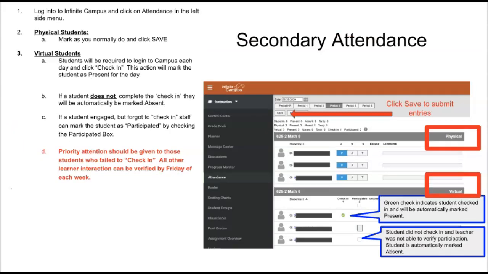The secondary look is very similar. Those students that are physically with you in the classroom will be listed here in the top section. Those students in distance or hybrid mode will be in the virtual section. If the student completed the check-in, they'll get the green check and would be marked present. If there's no green check, they're absent.